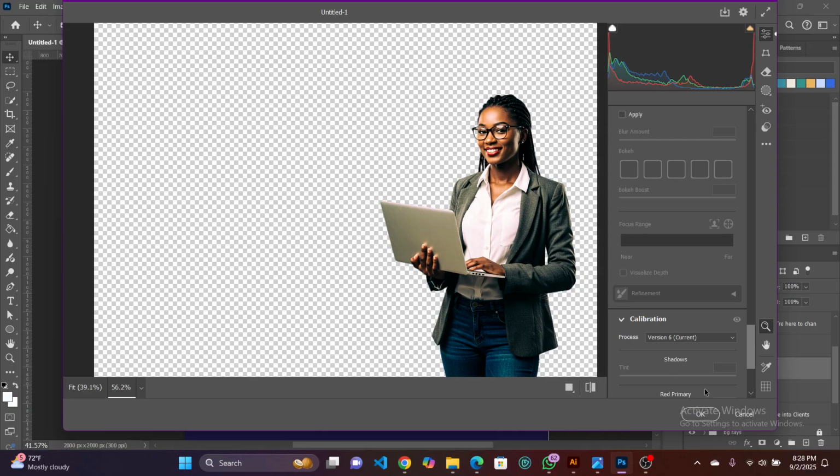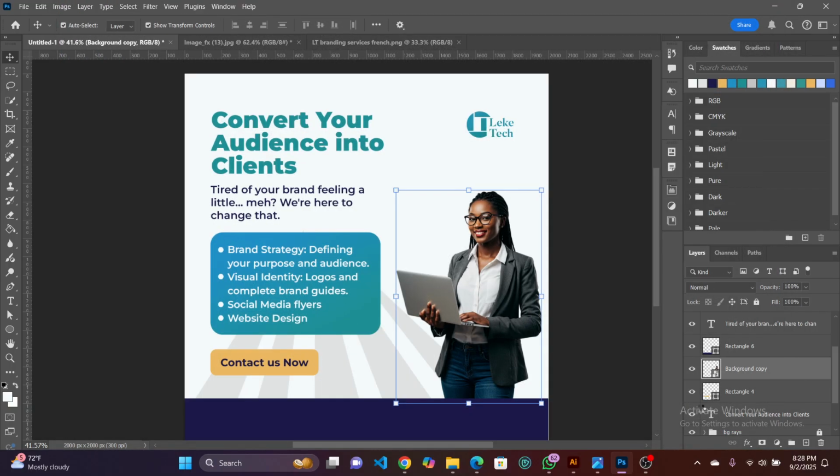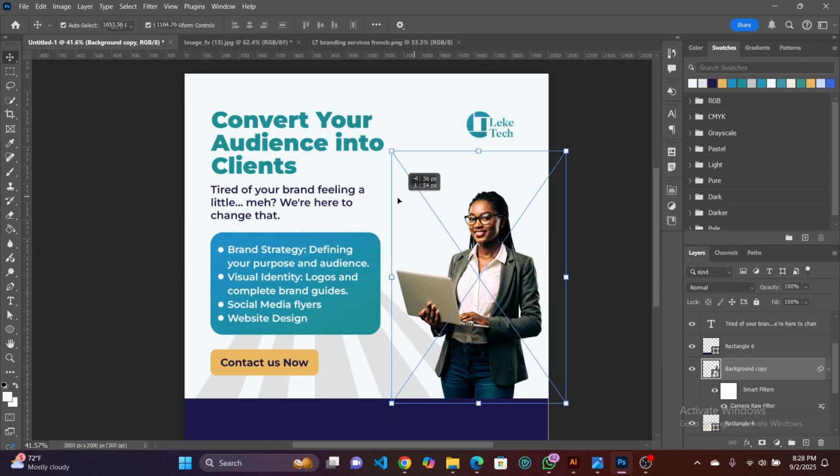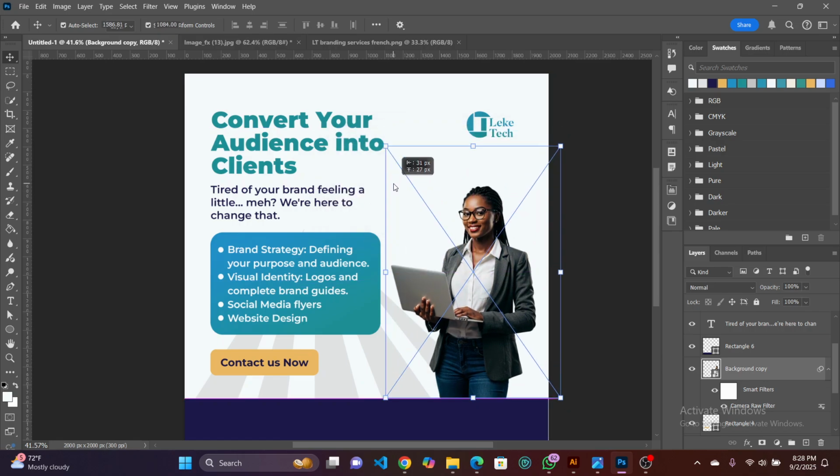Now this all depends on the effect you're trying to create, the mental image of the effect you're trying to create. Then you press OK. And our image now looks like this. You can always go back by clicking on it to customize it. You can increase the size of the subject as well.